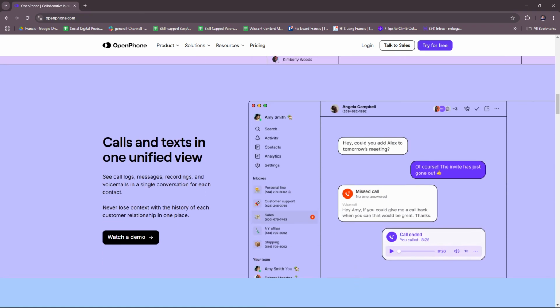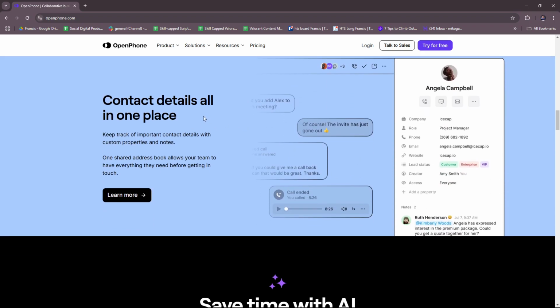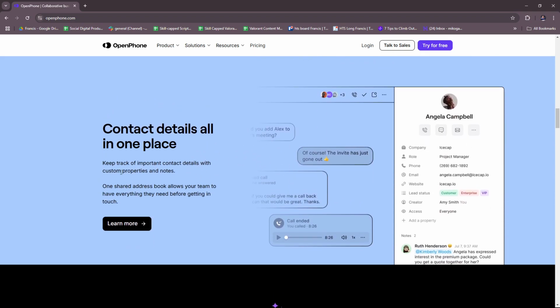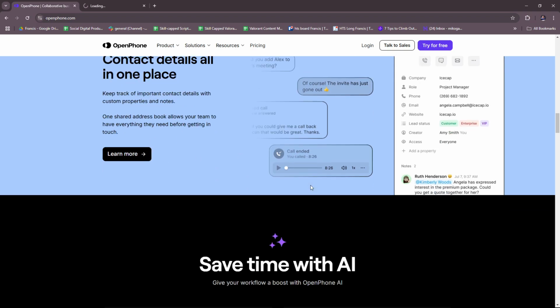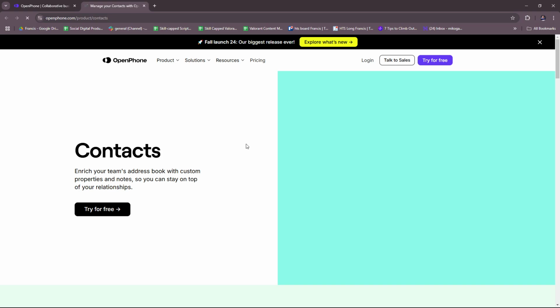We have here calls and texts in one unified view, which is, again, accessible to the rest of your team. See call logs, messages, recordings, and voicemails in a single conversation for each contact. You can watch a demo for this if you'd like. And then contact details all in one place. Keep track of important contact details with custom properties and notes. One shared address book allows your team to have everything they need before getting in touch. More info about that here.